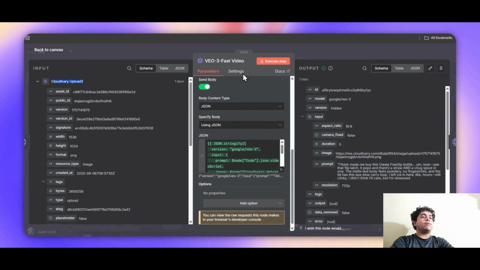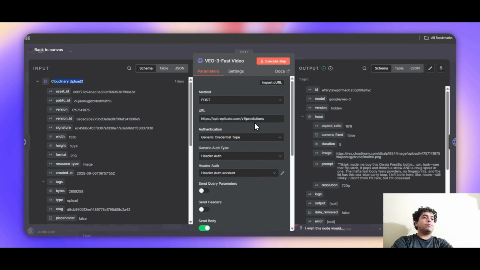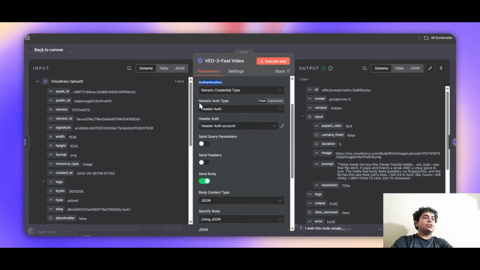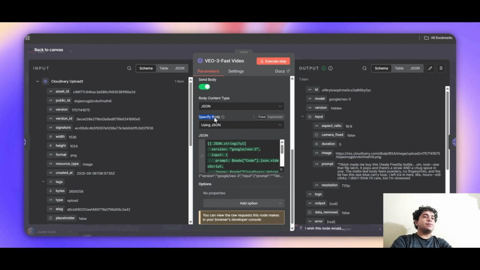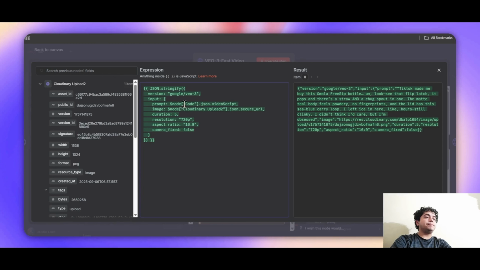And in VO3 fast video, we had chosen HTTP request. Again, the post URL is api.replicate.com predictions. Authentication is generic credential type, the generic auth type is header auth, and for the header auth account we have chosen the Replicate API auth. For send body we had chosen JSON, and for specify body we had chosen JSON again to give this expression. So you can see we had chosen the version VO3.